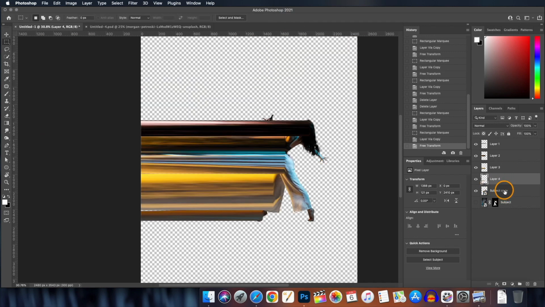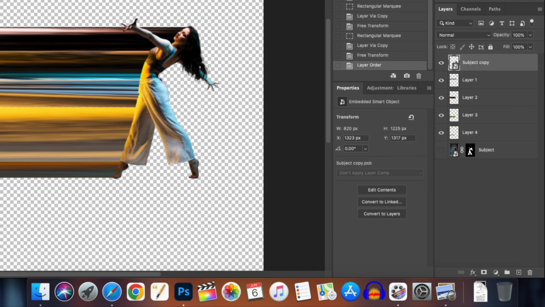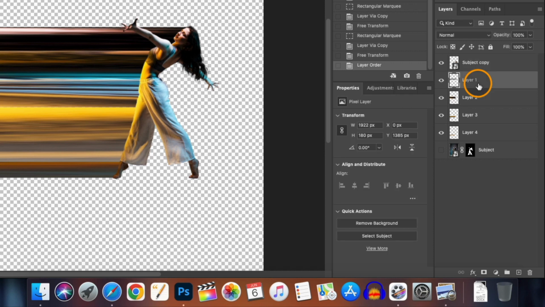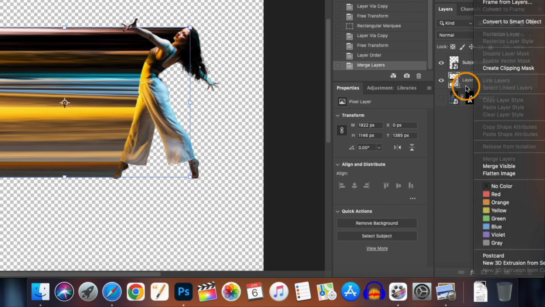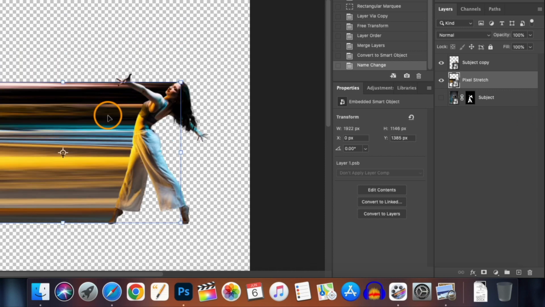Now select the subject layer and bring it above all the layers, and here we have our pixel stretch effect. Then we will select all these stretch layers we created and press Ctrl or Command E to merge them into one layer. We will convert this layer into a smart object and rename it as pixel stretch.